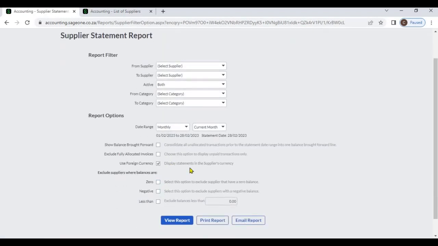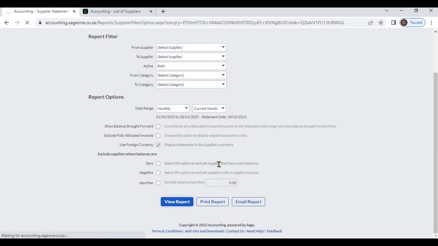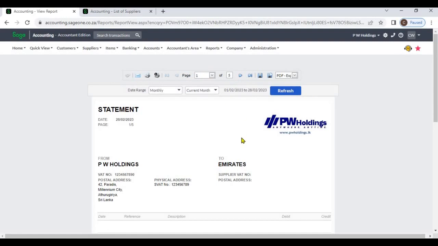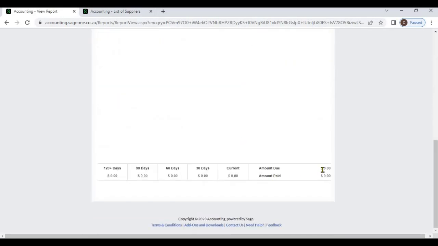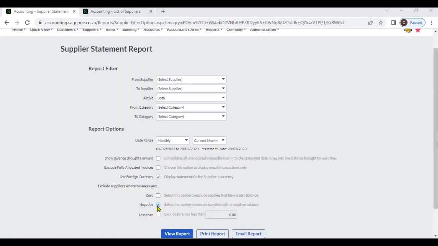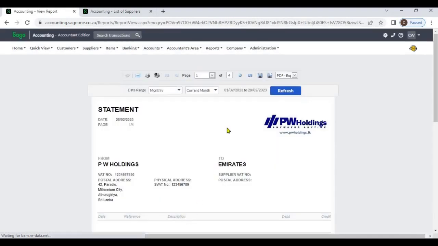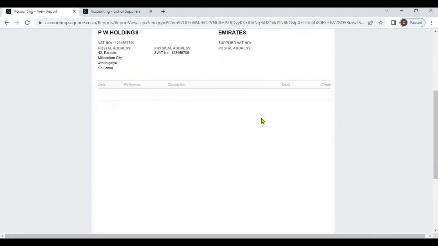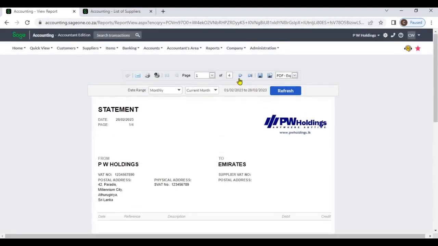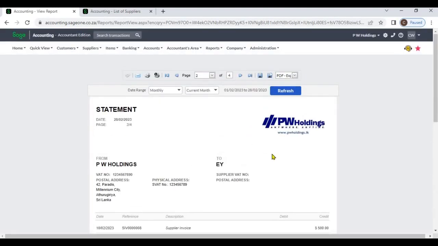We will uncheck the zero checkbox and view the report. Now 5 suppliers will display. Zero balance suppliers also display in the report. We will check the negative checkbox and view the report. Now the system will display only 4 suppliers. Negative balance suppliers will not display in this supplier statement.